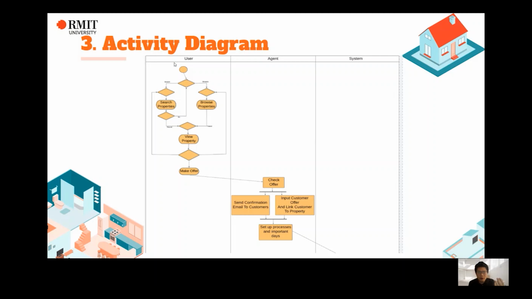The user or customer starts from here, so they can search or browse their property, and if they find a suitable property, they can view it in detail, and otherwise they can repeat this step. It is similar to browse property. They can browse, and if it is suitable, they can view it in detail, or they can repeat this step also. Next, if this property is suitable for them, for example, in budget or the number of bedrooms, to name but a few, they can make an offer. Otherwise, they will repeat to search or browse the property.